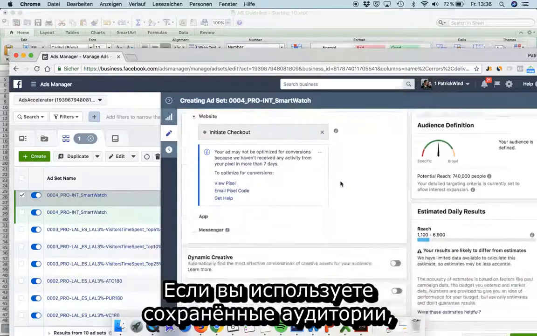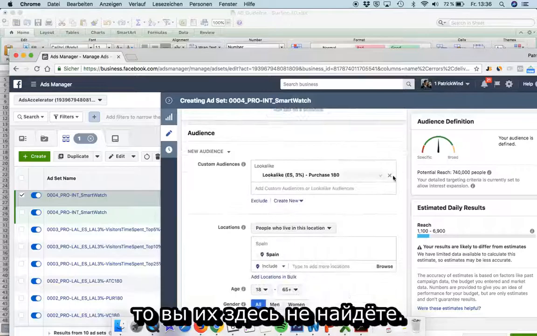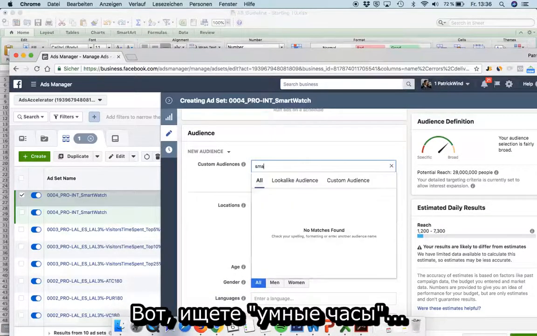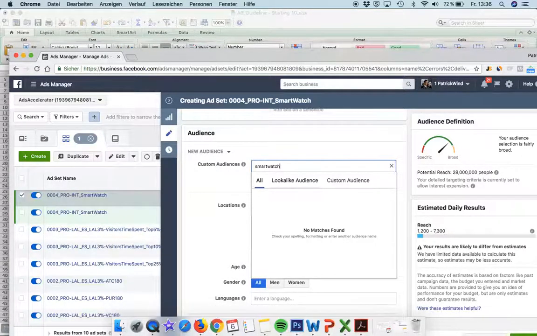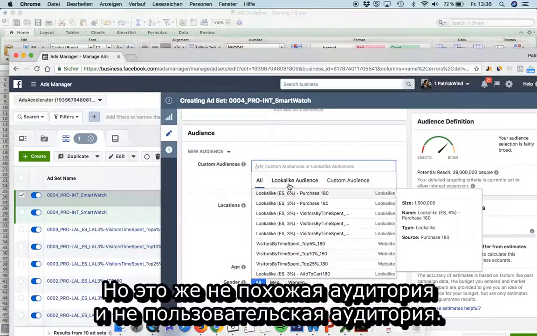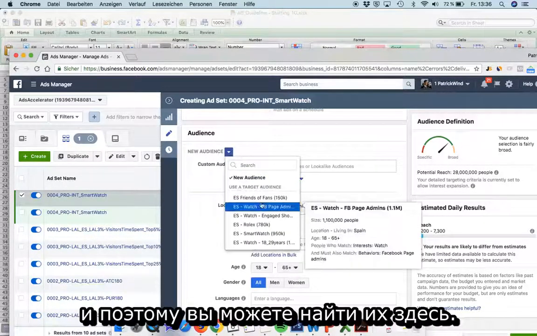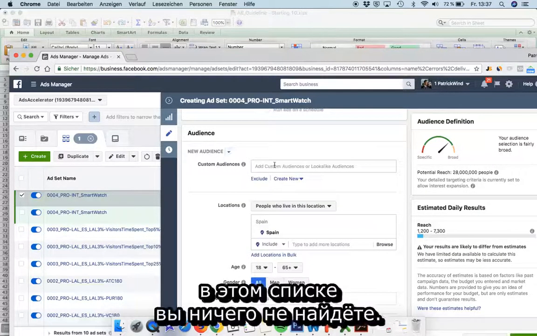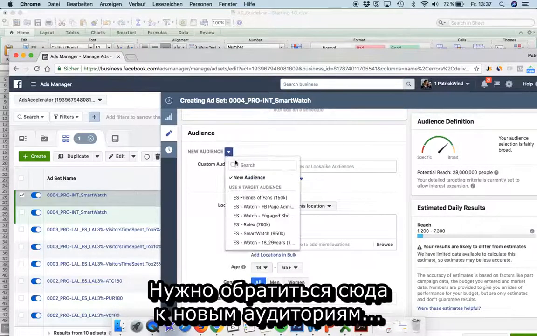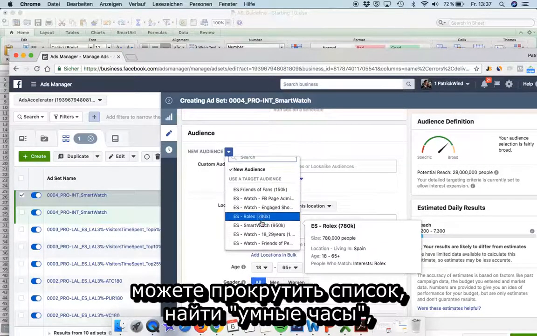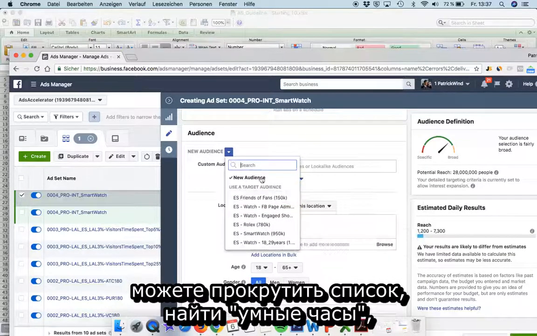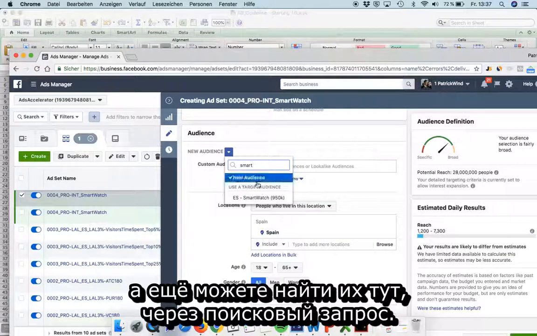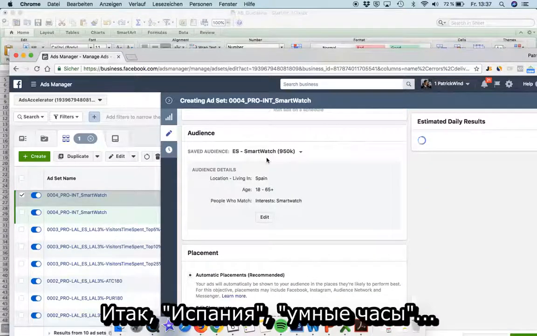And now there is a very interesting thing that you have to have in mind. When you use saved audiences, you will not find them in here. So you would search for smartwatch, but you wouldn't find anything. That's a problem because they're not a lookalike audience, and they're also not a custom audience. They're a saved audience, and therefore you find them elsewhere. You have to go to new audiences, and you could either scroll down and see the smartwatch already, or just do it in the search bar here.